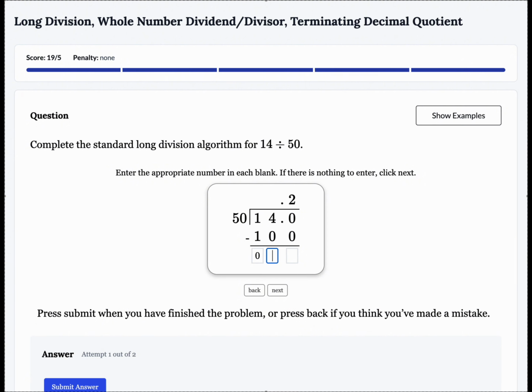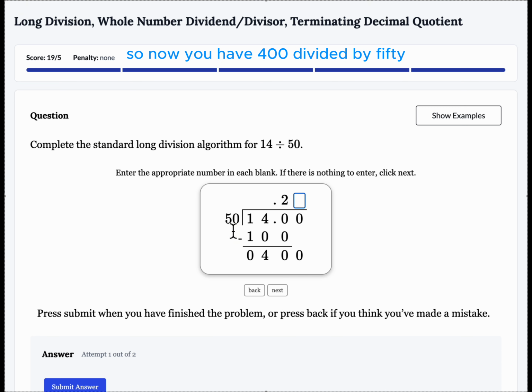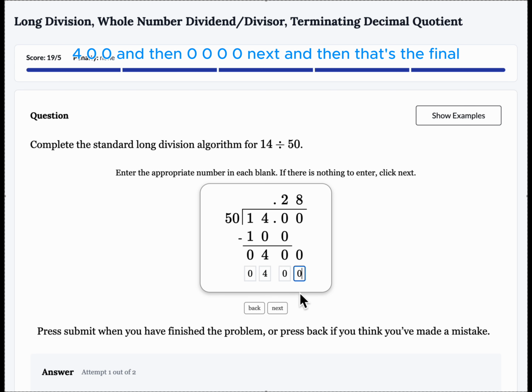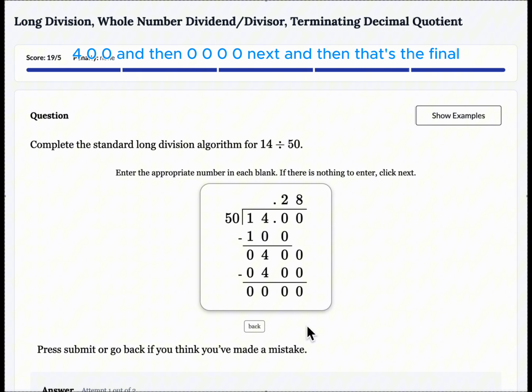And 0. Right? Click next. And then you have to add another. You have only 40, you cannot divide by 50, you have to add 1 more. Click next. And you add another 0. You bring the 0 down actually. So now you have 400 divided by 50. And then you have 8 times. Right? And then you have 0, 4, 0, 0. And then 0, 0, 0, 0. Next. And then that's the final.